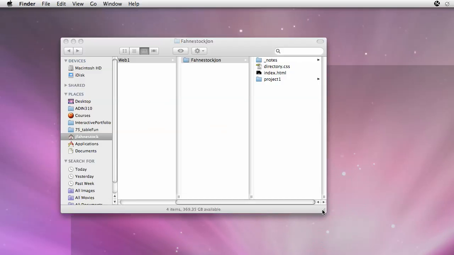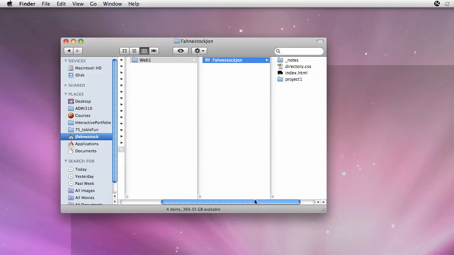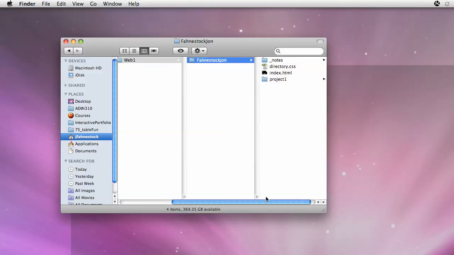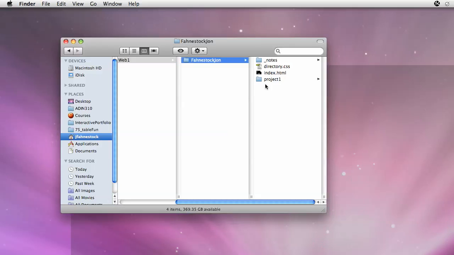First things first, on your Finder, just on your hard drive, make sure you've got your files set up and organized, so it's going to make it easy for you. I've got my Web 1 folder, and then I've got a folder here, Fonsuck John. You can name it whatever you want, but I've named it the same thing as it's going to be named on the server, and anything that's going to go online goes in this folder. So your Project 1 or your directory pages or Project 2 or Project 3 will all go into this folder because we're going to upload that.